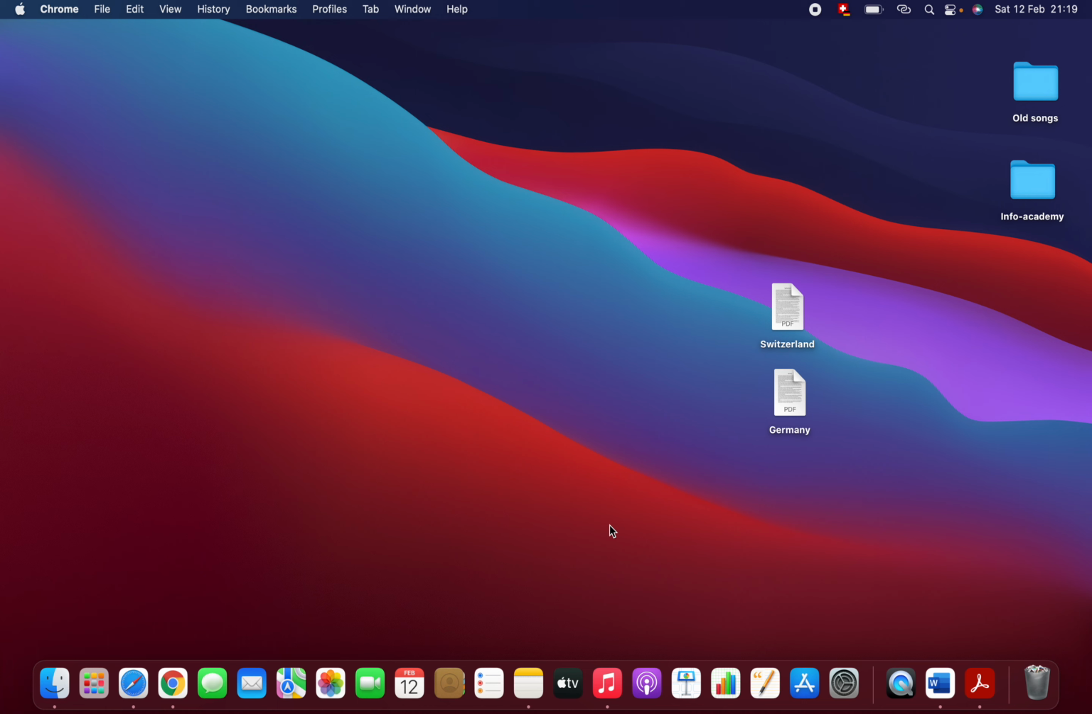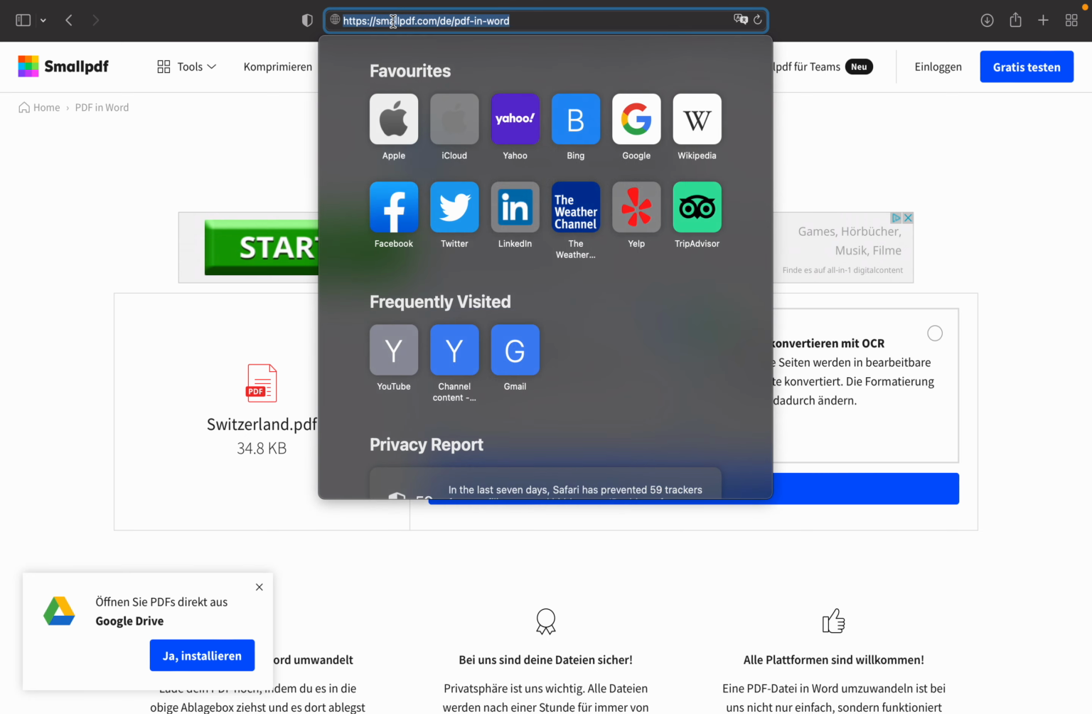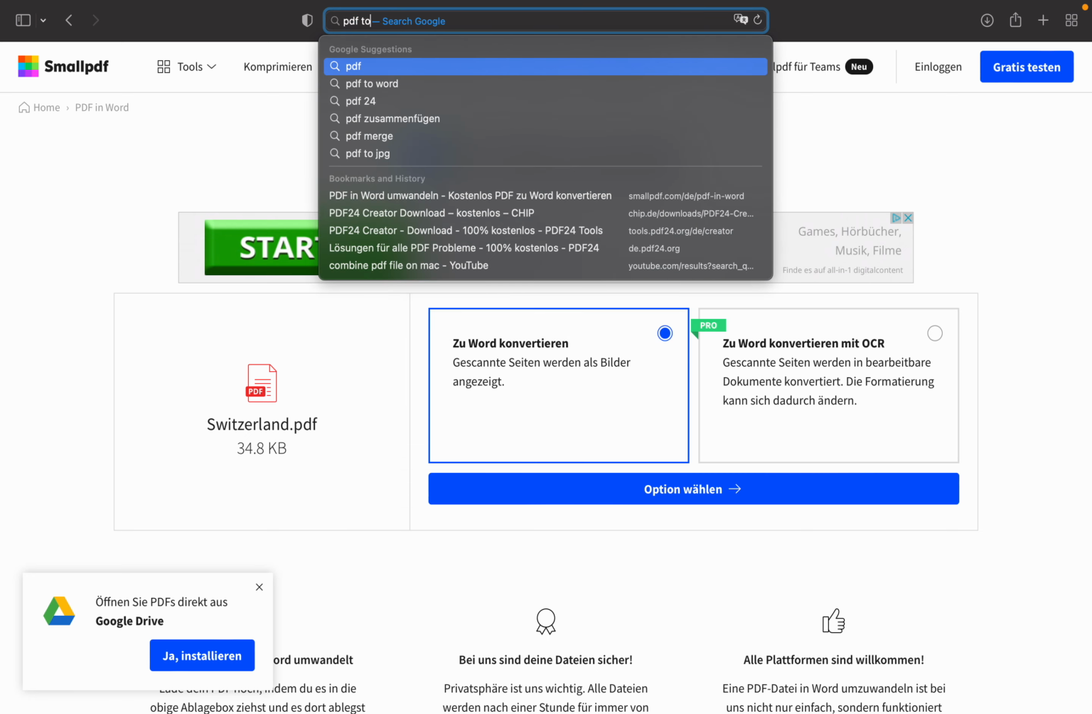Today I'm going to show you how to convert PDF files into Word files. Here I have two PDF files, Switzerland and Germany, and I'm going to convert these PDF files into Word files. So first you should open your browser and type PDF to Word.